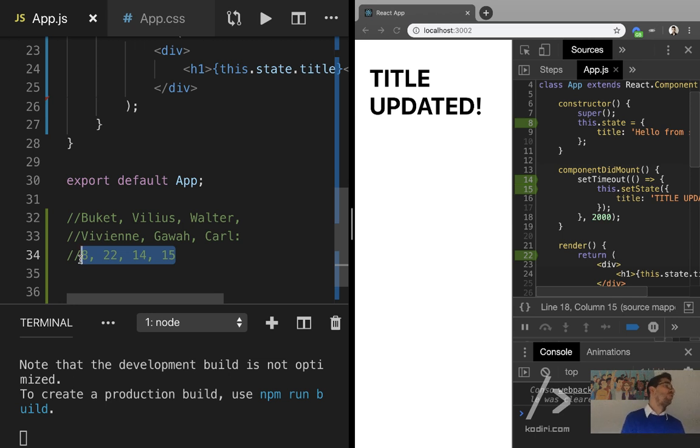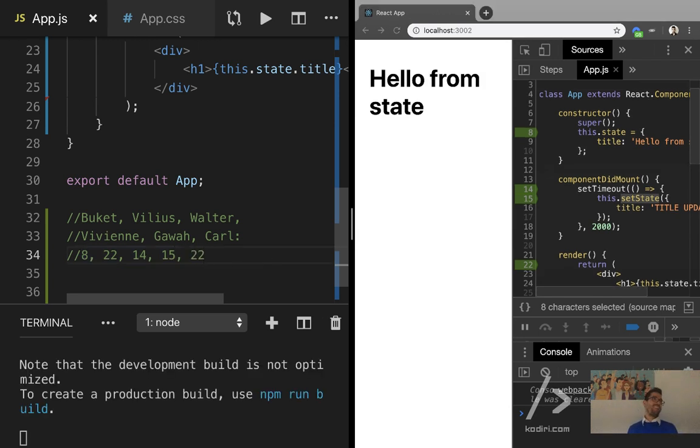However, you forgot something absolutely vital. We want to update the title. In other words, we want to re-render. The idea of invoking setState is to re-render the component. That's why the title gets updated. In other words, you forgot to add 22 again.